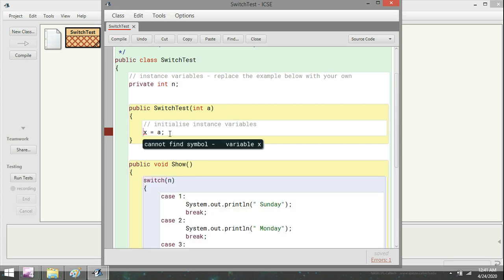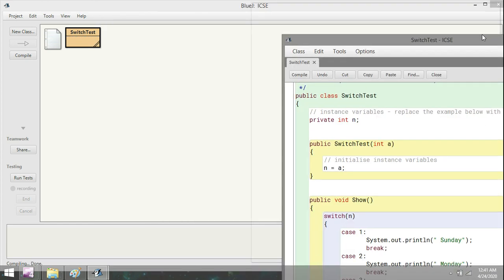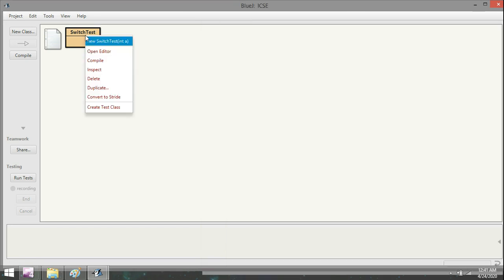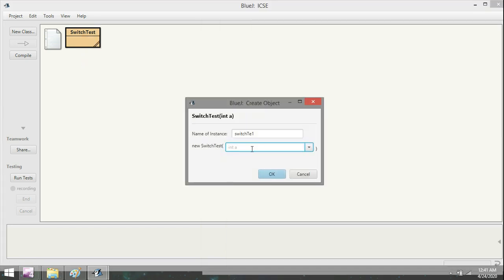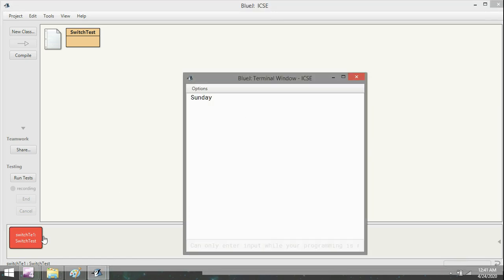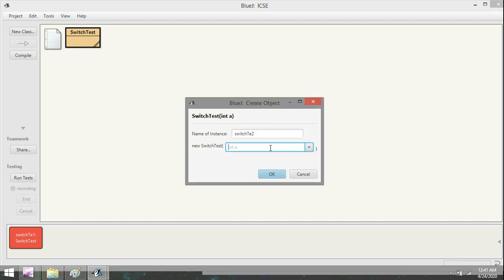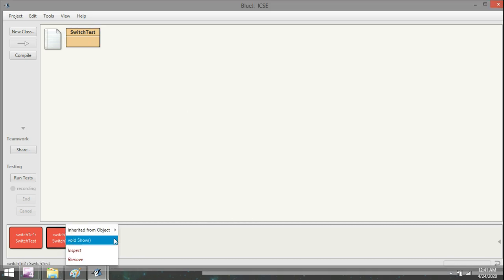Let's compile. There is an error, n is written wrongly here, it should be n. Nice, everything is fine. So now it's done. Now I create the object and I pass 1. Then I right click on this, show. So Sunday. I create one more object, SwitchCase 2, I write here 4, then it goes and show.